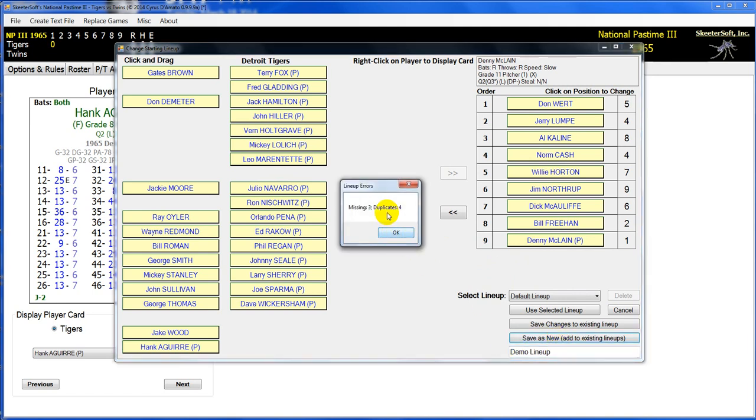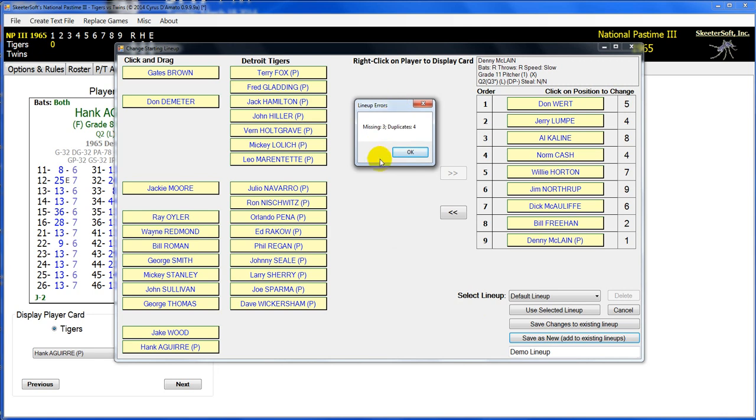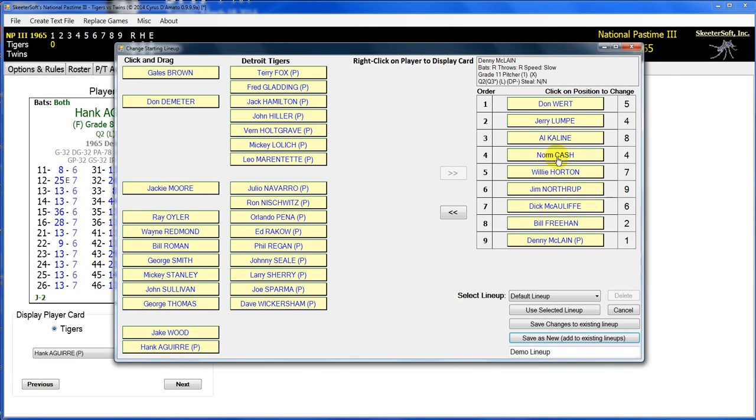Okay, so here's a warning. It's saying that I'm missing a first baseman. I have 2 second basemen. Well, when I brought Cash back over, I typed in a 4 instead of a 3. So let's change that to a 3. And we're going to save this lineup.